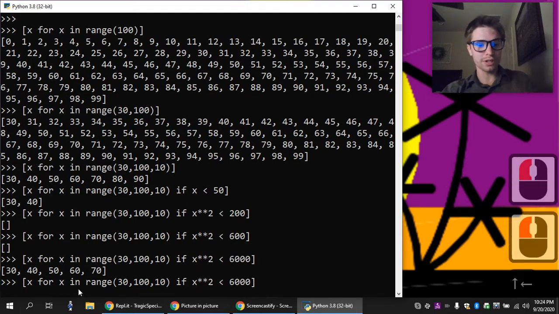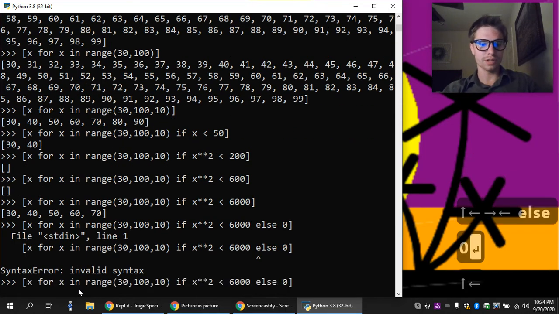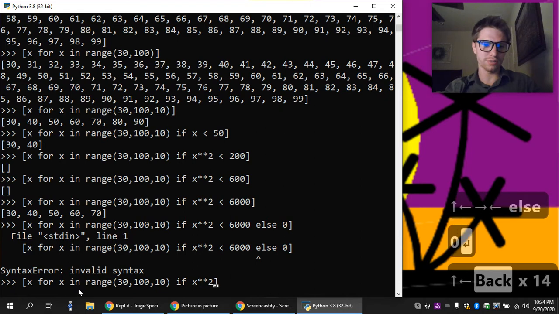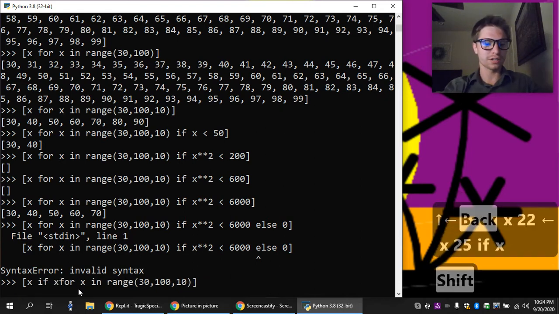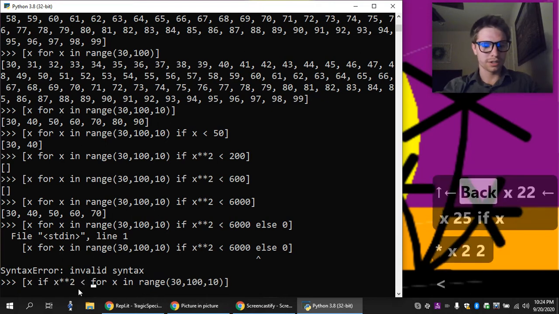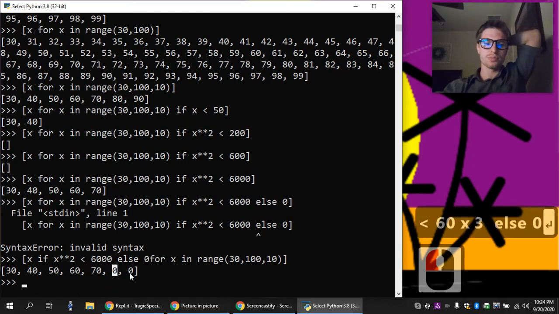If you wanted to put an else in there, like else put in a 0, it doesn't quite work that way for some weird reason. I'll never really understand this. You have to put it over here: x if x squared is less than 6,000, else 0. Okay, so then instead of just clipping off those last two, it puts a 0 in there.